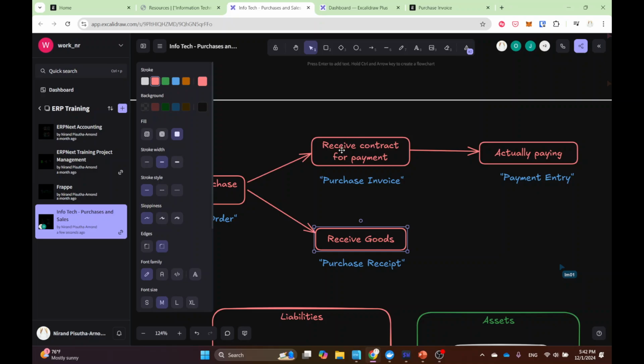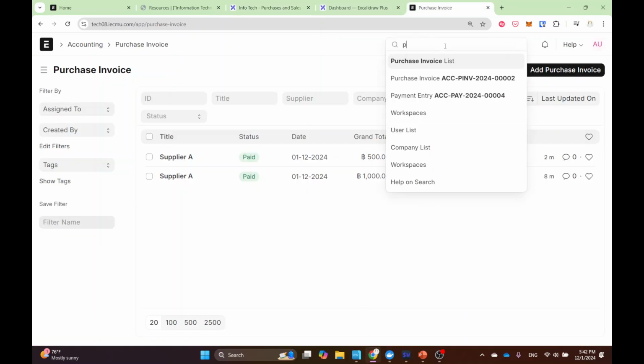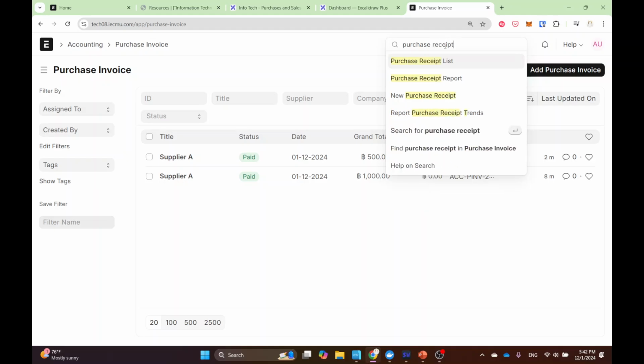Okay. So we deal with money. Next, we'll take care of the inventory. It's called purchase receipt, which is what you create when you receive products from your supplier. So let's go to the purchase receipt list right here.